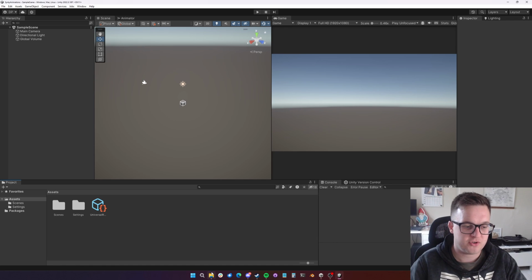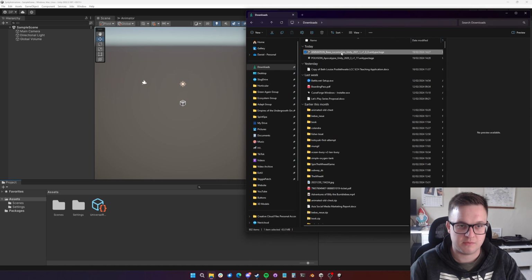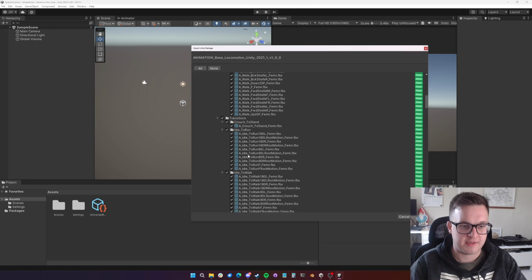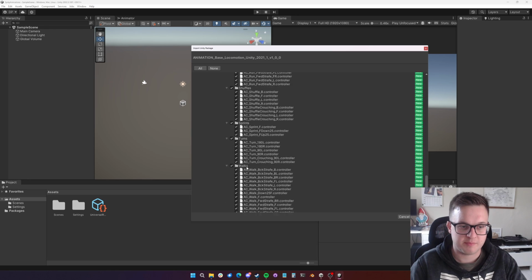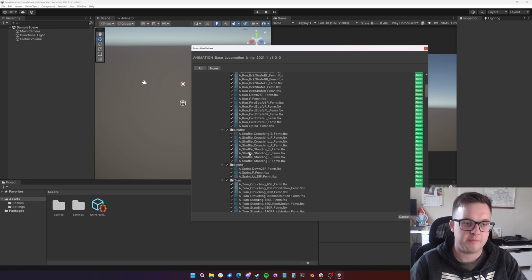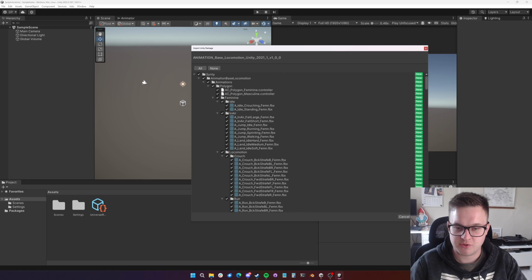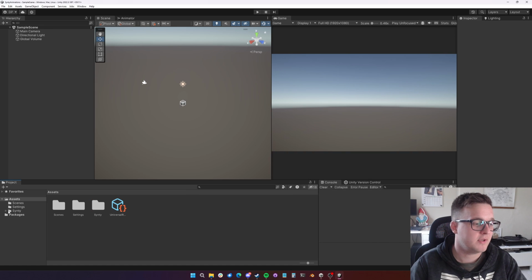So now we're going to drag in the locomotion asset. So we've got our animation based locomotion here. So let's just drop that into the project. And you can see here, it comes with quite a lot of animations, both masculine and feminine, as well as two demo scenes. So I'm just going to hit import. So now that's imported, you can see that we've got a Synty folder here.